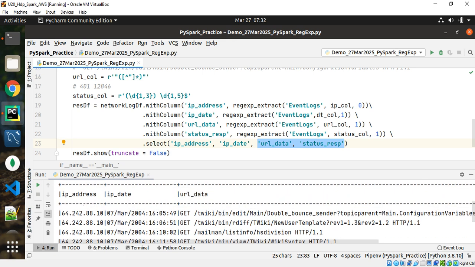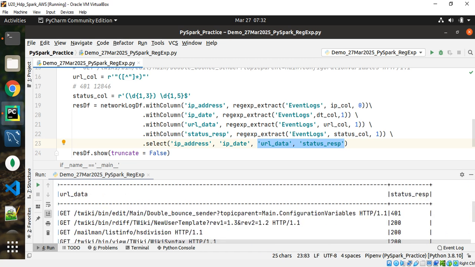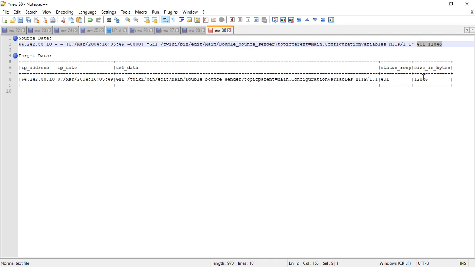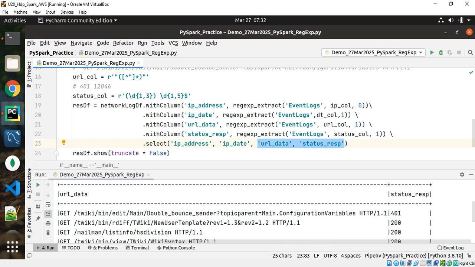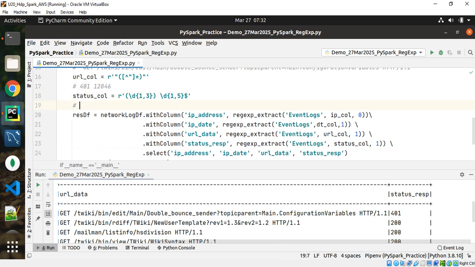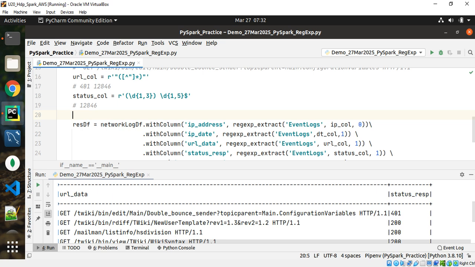Now, if we have IP address, IP date, URL data, and we have status code. And finally, the last column which we need is nothing but size in bytes, which we already have over here. So from here, I'll just copy this and paste this over here. I will give this the name bytes column. Let me quickly copy this.